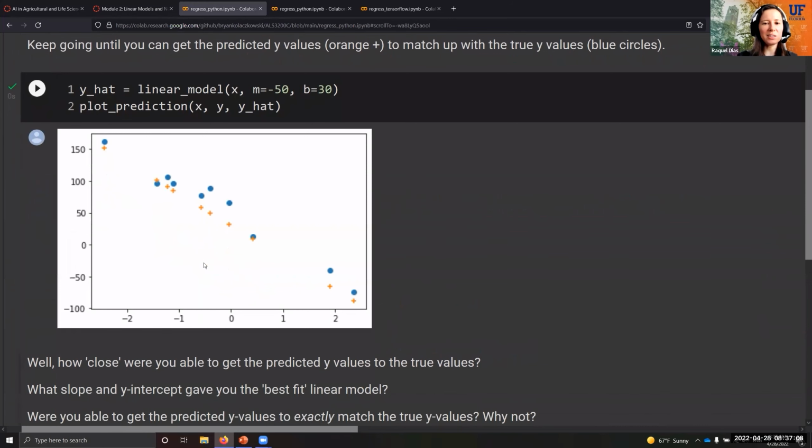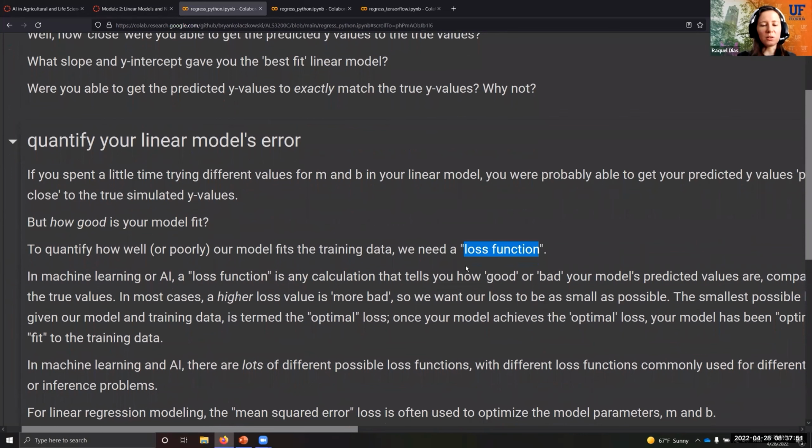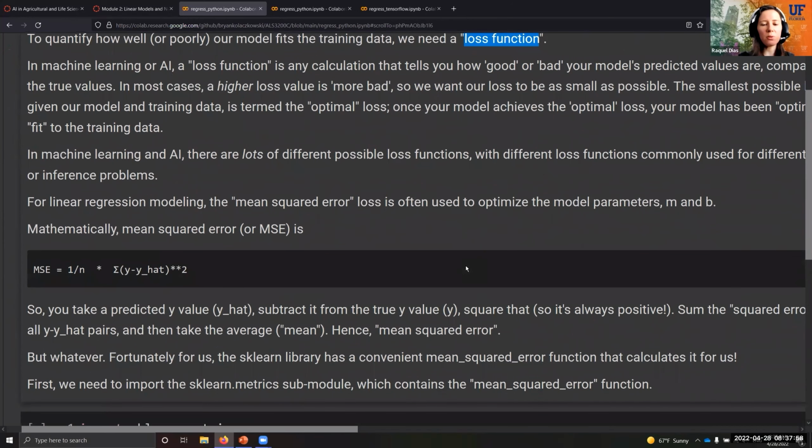I'll stop right here. The function that we use to calculate the amount of error of a model is usually called a loss function. So you're going to hear the term loss many times. The loss function is a function that we use to tell how badly or how well our model is doing. Usually we calculate the amount of error, telling how poorly our model fits the training data. The simplest of all loss functions is the mean squared error.